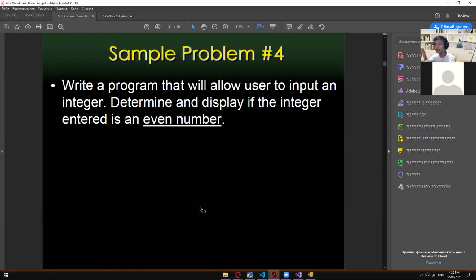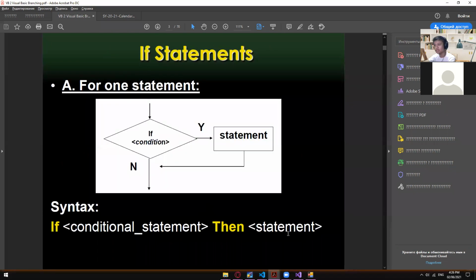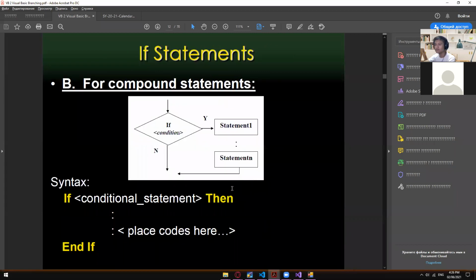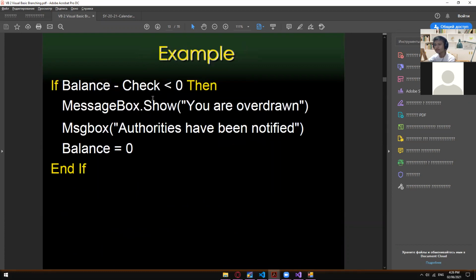So if it's one statement and one condition only, this one is already okay. Okay, you don't need an end if right here. But if you need multiple statements, you now have to include an end if right here. Okay, and then you can now put multiple statements. So to give you guys an idea, we have this example right here. So if this is true, then these three statements will be executed.